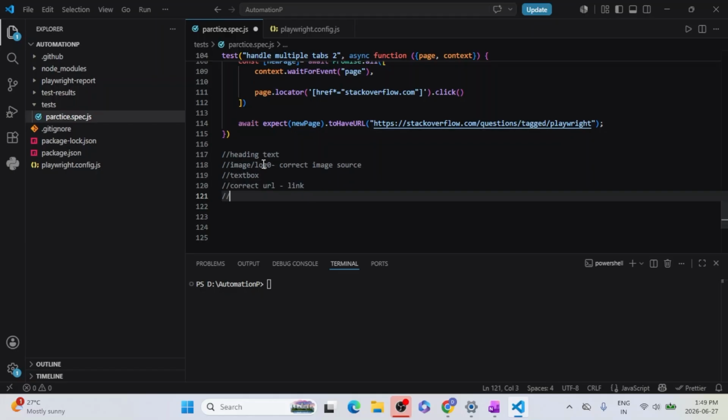And we also need to verify at times whether attributes are present or not, right? Let's see all of these with the help of examples.